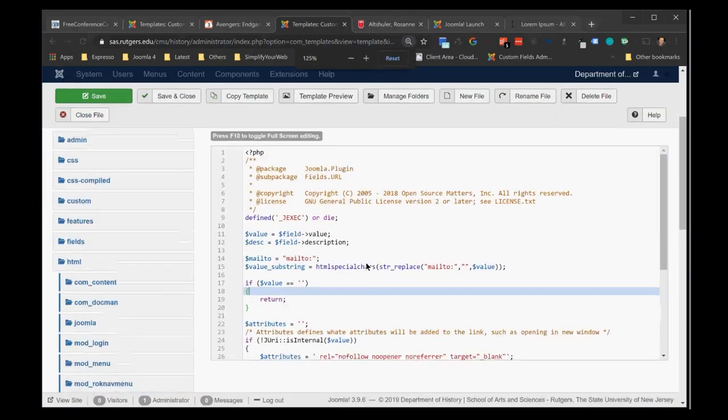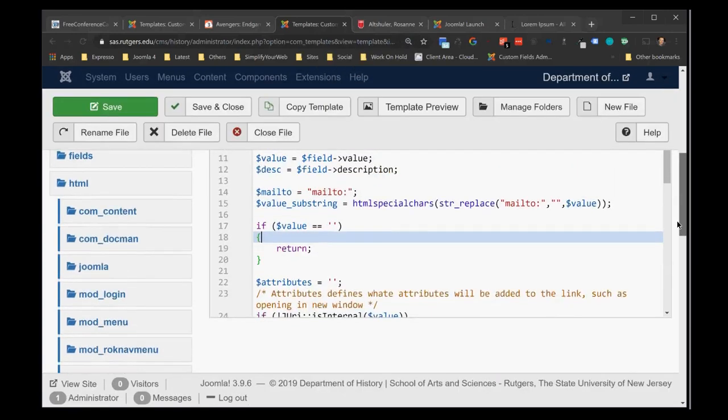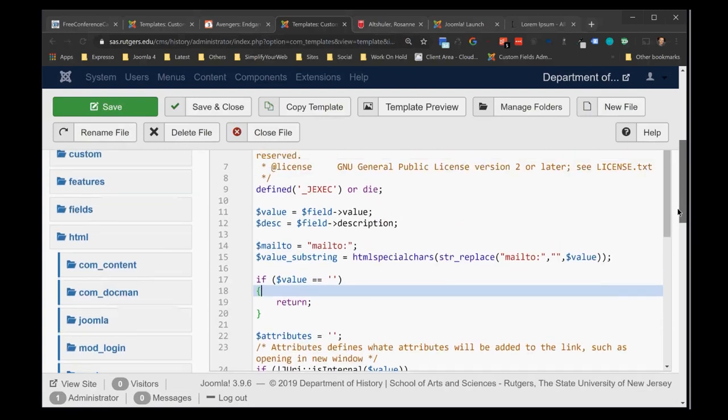Let me make this a little bit bigger so people can really see it. Okay. So first of all, string mail to equals mail to. Value substring equals whatever the HTML special characters, replace mail to with nothing. Value. That's it. We just got rid of the mail to. So now the mail to will not display, okay?